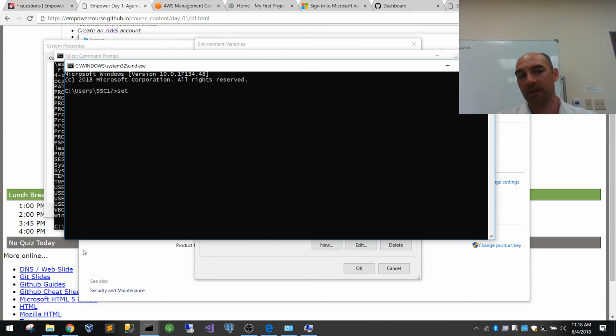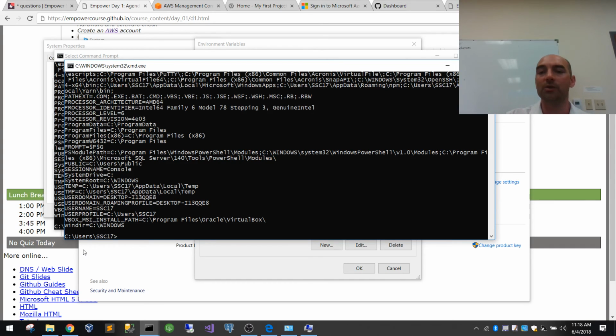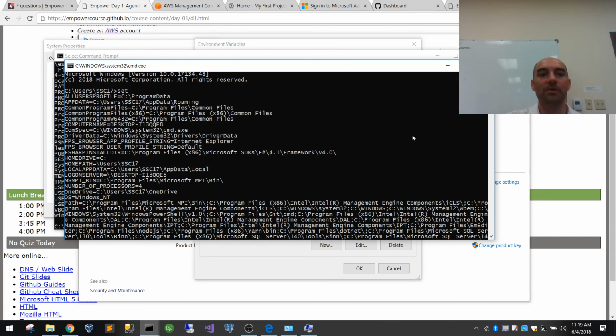And a command in this environment that allows you to list things. Show me my environment variables. You pretend like you're going to set an environment variable, set. And then it'll say, oh, here is everything on your local computer that's been set. So my home path environment variable is equal to that.